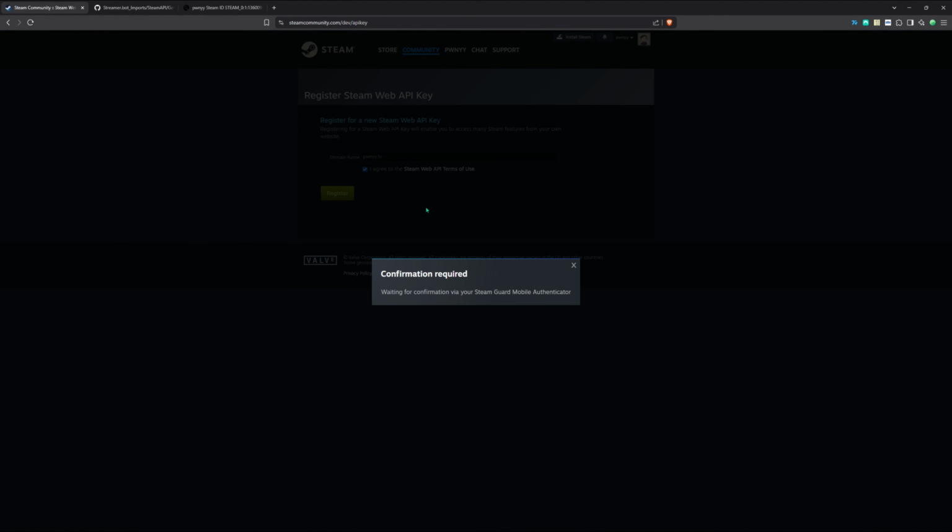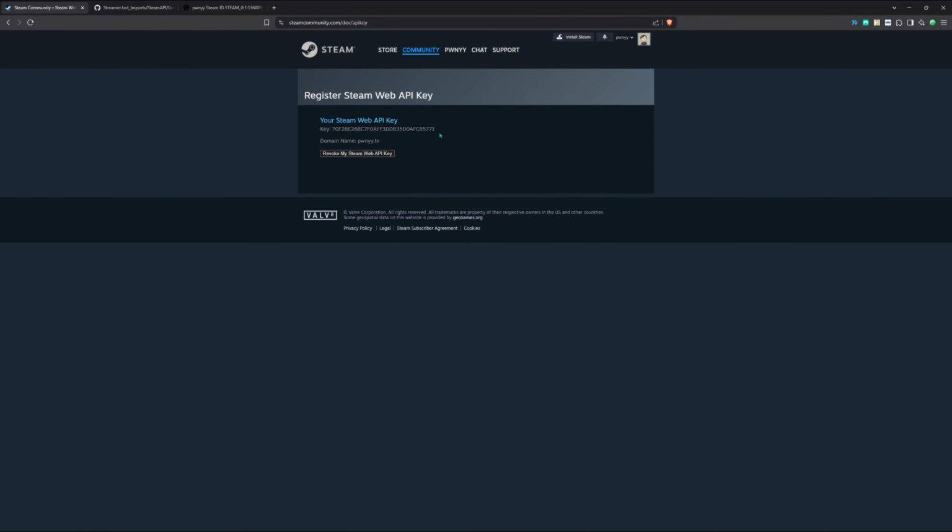might need to confirm it, and then you get to the next page. So once approved, you get your Web API key directly in front of you. Go ahead and copy that, we'll need it in a second.